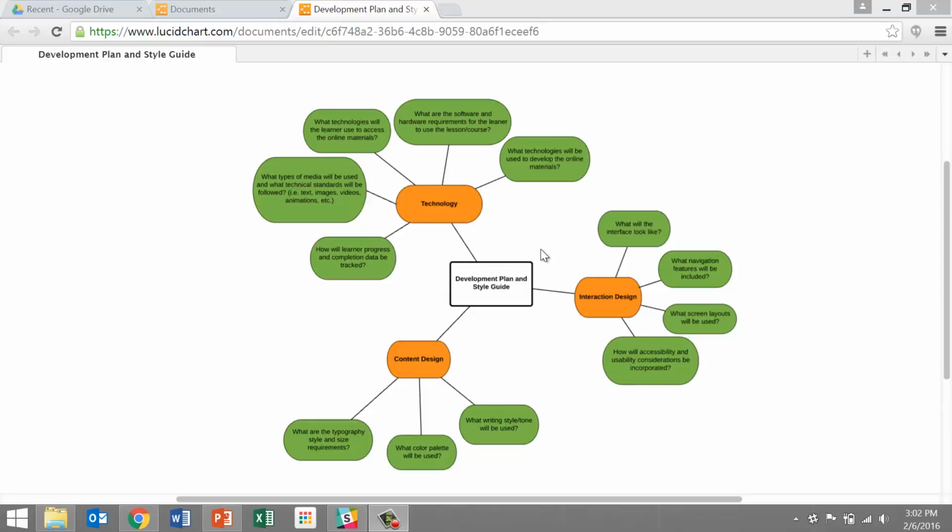When you're designing e-learning courses and lessons, one of the steps that you'll want to go through is developing a development plan and a style guide. Now, a development plan and style guide are essentially a roadmap that you will use when you go about actually creating your materials. If you're working just by yourself, these sort of issues become less important, although you'll still want to think through the issues.